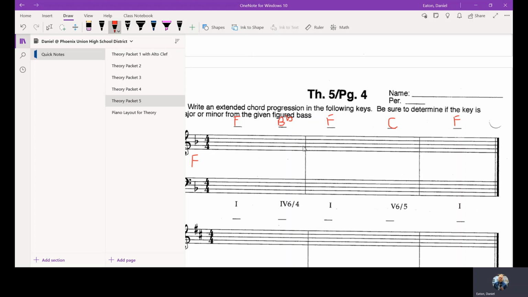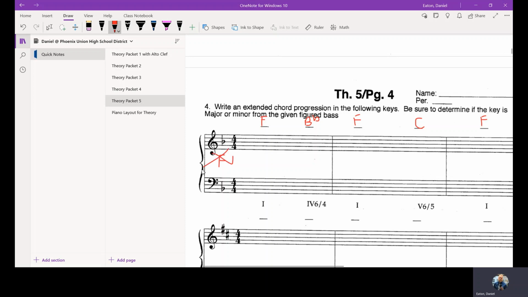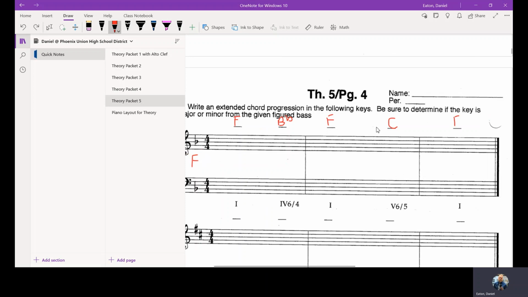Be sure to determine if the key is major. Oh, we already said that based on the figured bass. So again, you don't have to draw that F in there. I like to draw that just so I have a reference to it right at the key signature. But it's up to you if you want to do that.